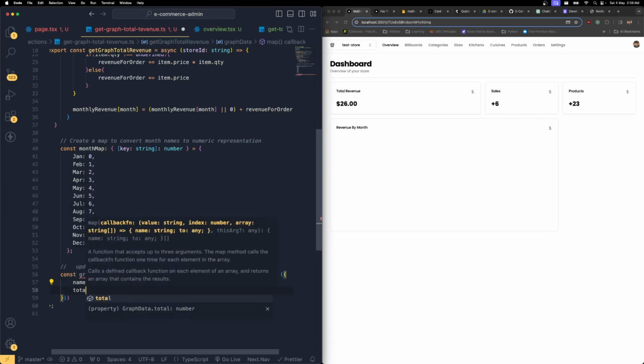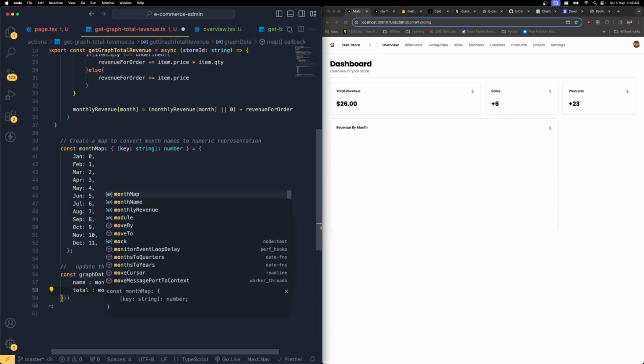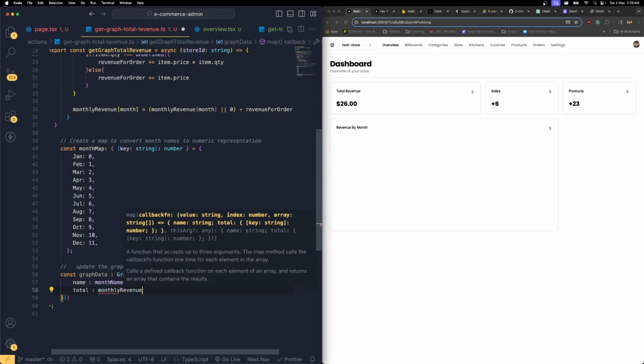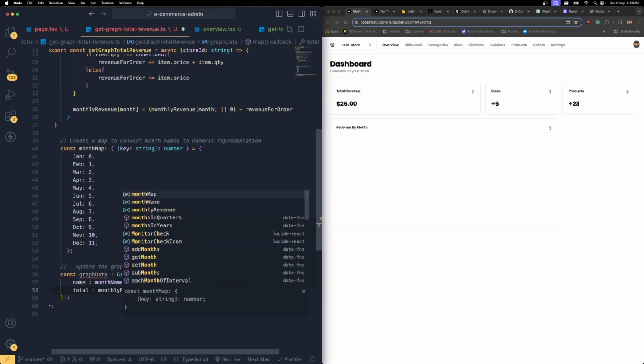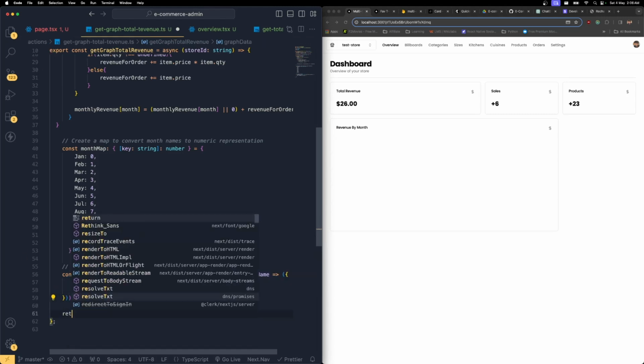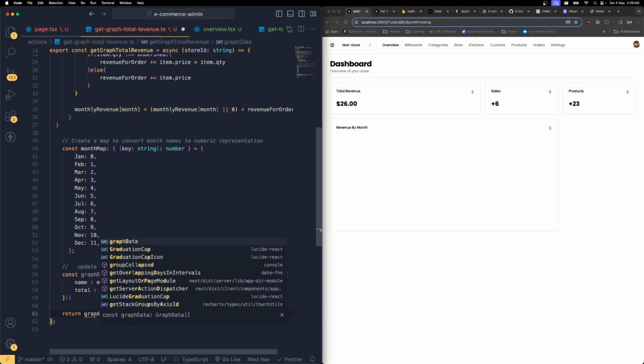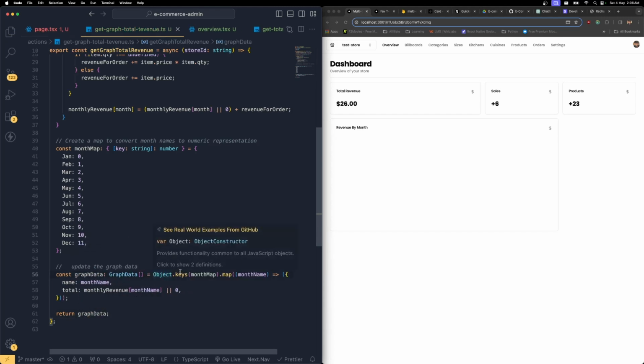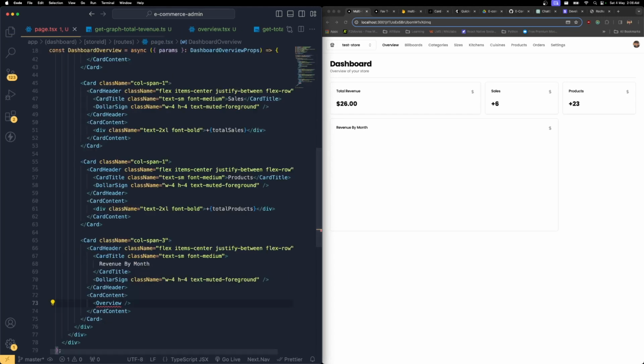Then total, of course, is going to be the monthly revenue of the month name. If it doesn't have that, then we're going to assign it to 0. And finally, what we are going to say is return graph data. Save the changes, and now I have to get those total revenue by supplying the monthly revenue.